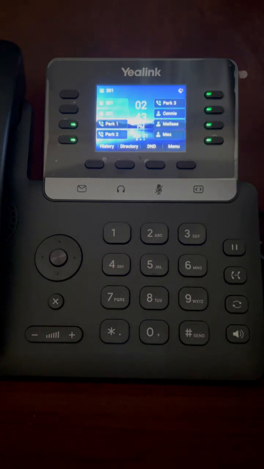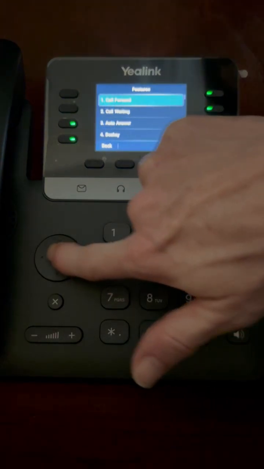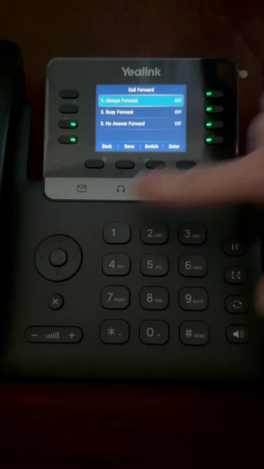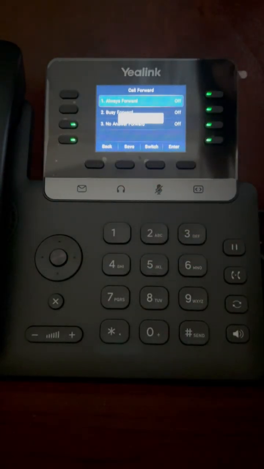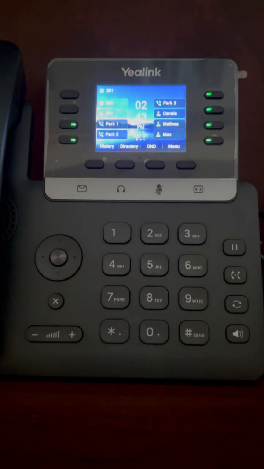So to unforward, I'm going to follow the same steps. Menu, Features, call forward, and I'm just going to toggle to the right to say off, and then save. Pick up and hang up, and then my phone is no longer call forwarded.